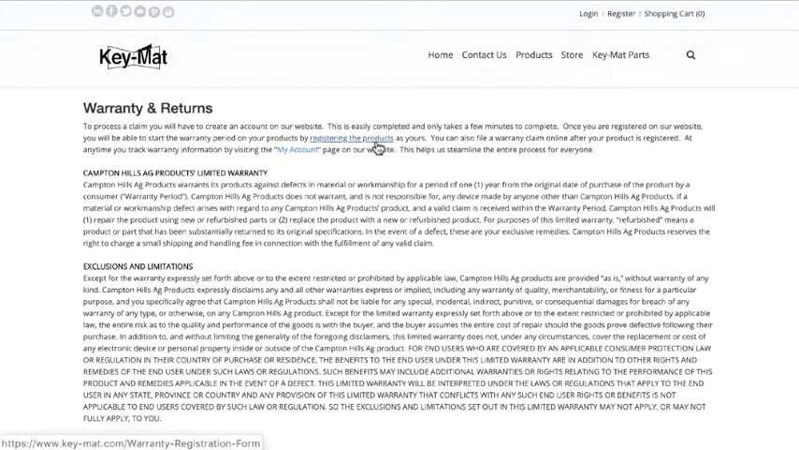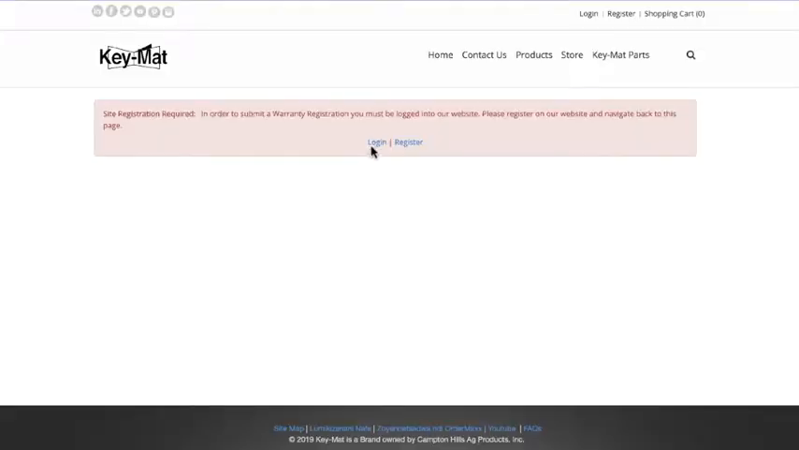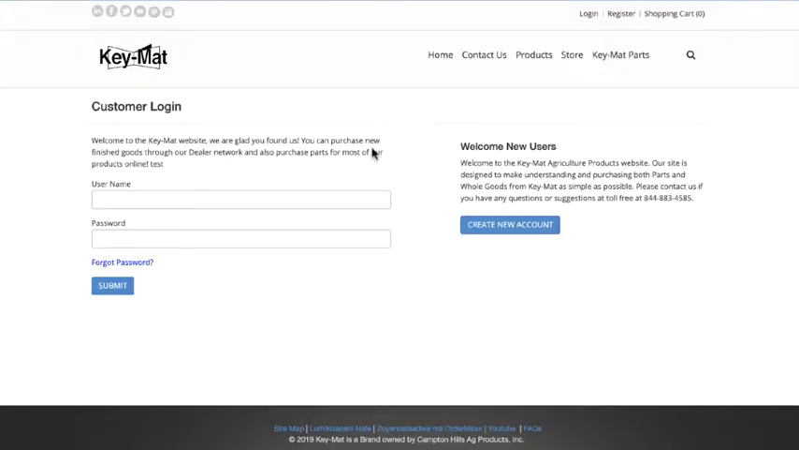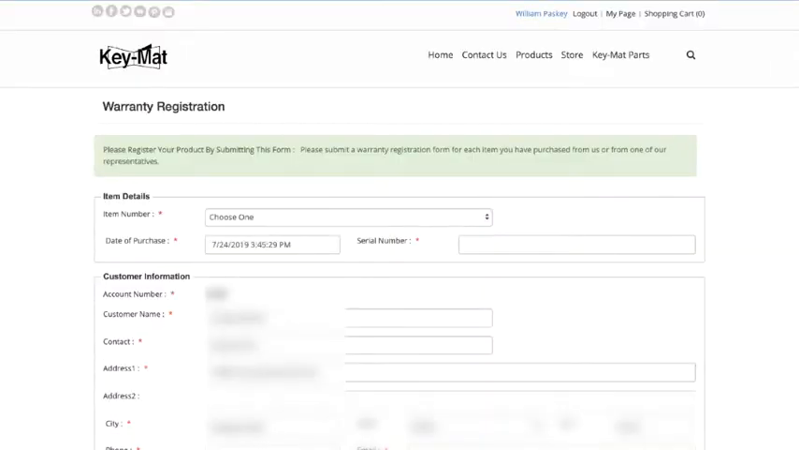The form can be accessed through this link. If the user is not logged in, they will be prompted to log in or create an account after clicking. I'm going to go ahead and log into a customer account we've set up. Once I've finished up, the page will redirect to this menu.